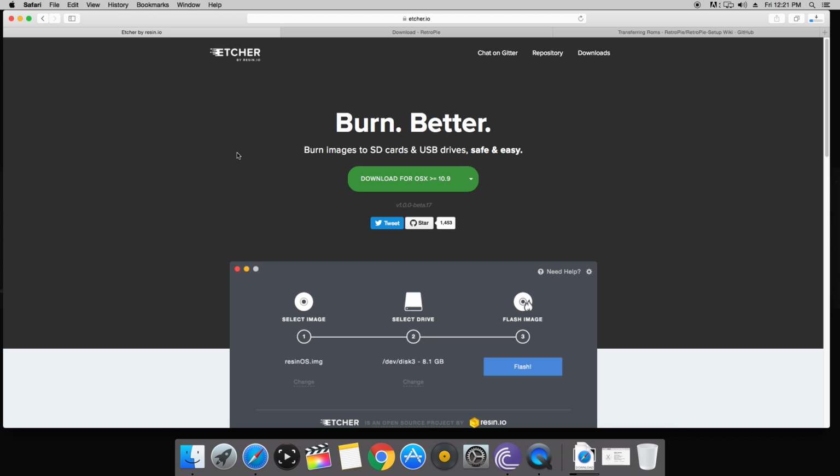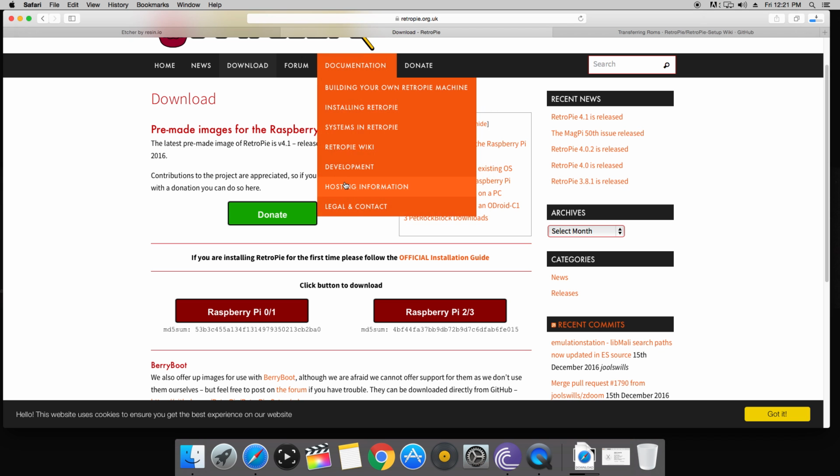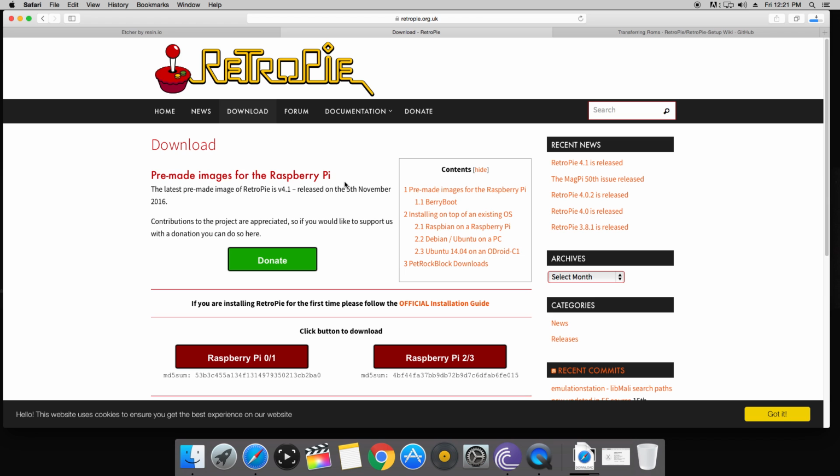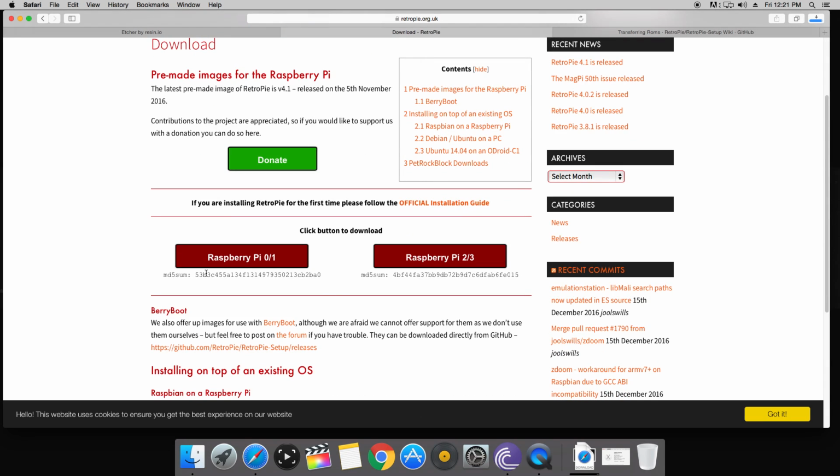While that's downloading, let's go ahead and get the Retropie image. All the links will be in the description for you. If you're wanting to install to a Raspberry Pi 1 or 0, you'll need to download this image. If you want to install to a Raspberry Pi 2 or 3, you'll need to download this image. I'm going to be using a Raspberry Pi 3 in this tutorial. Just click on that. It's going to download for us.